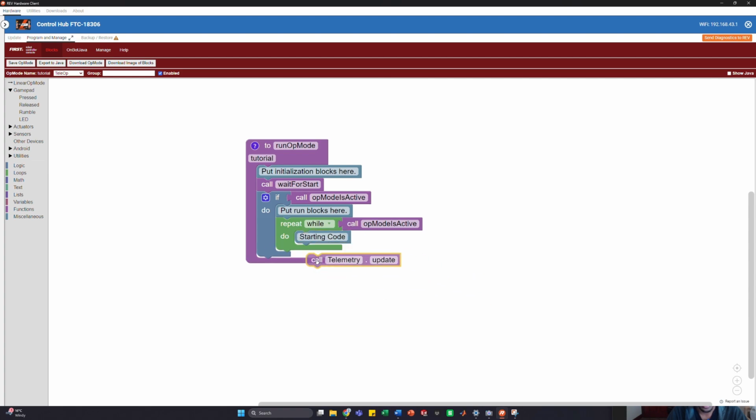So if you want to take out code, and I just want to take out the starting code comment, I have to take this out, put this back in, press this, and press delete. So that's one thing just to be aware of.